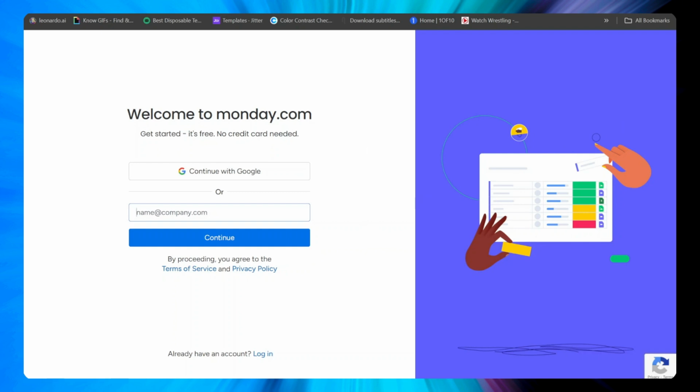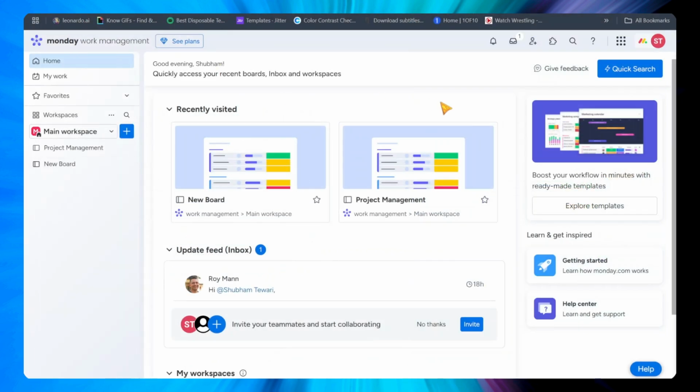After confirming your email, set up your workspace. Choose a name, and if you're working with a team, invite them right away. Collaboration starts here. Once inside, you'll see the dashboard. It's your control center. This is where you'll access boards, tasks, and notifications. Don't worry, the interface is super user-friendly and designed to help you stay organized.